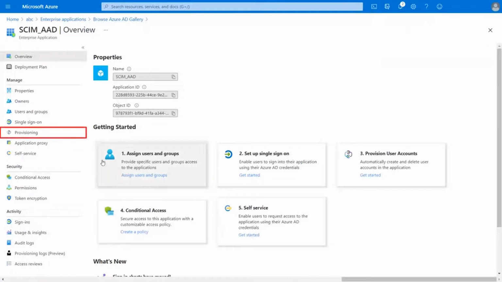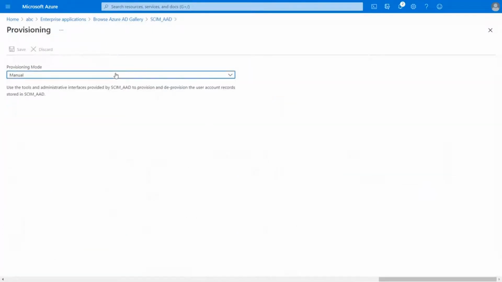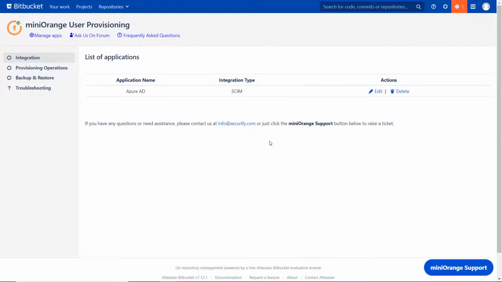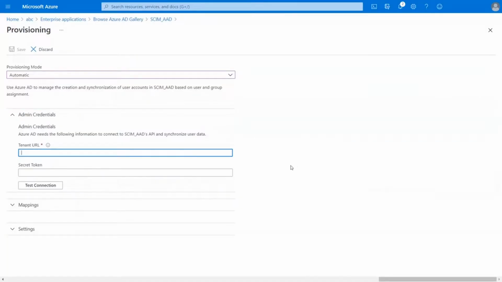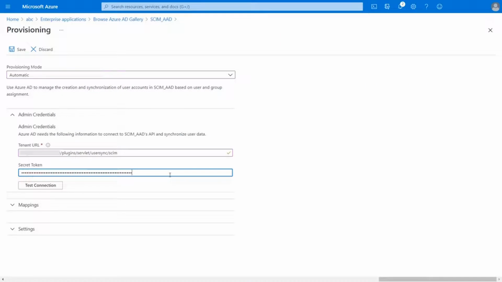Now click on Provisioning. Then click on Get Started. Change the provisioning mode to Automatic. For the tenant URL, go back to the plugin and click on Edit. Copy the SCIM base URL and paste it in the tenant URL field. Similarly, for the secret token, copy the bearer token and paste it.